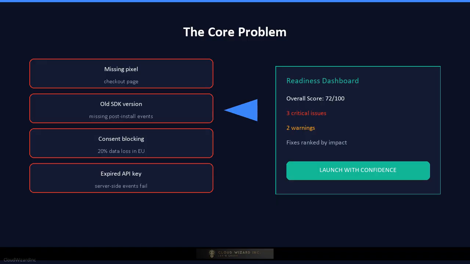Here is the core problem. A marketer launches a multi-million-dollar campaign across web, mobile, connected TV, and offline channels. They expect clean attribution, accurate return on ad spend, and fast optimization. But behind the scenes, the measurement stack is fragile. A conversion pixel is missing on the checkout page. The mobile SDK is on an old version. The consent banner is blocking event collection in one region. The server-side conversion API credential expired. The attribution window changed. Any one of these issues silently corrupts the data, and by the time the dashboard shows weird numbers, the budget is already spent.